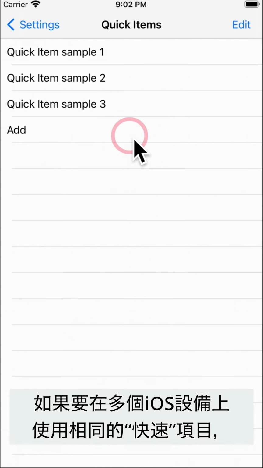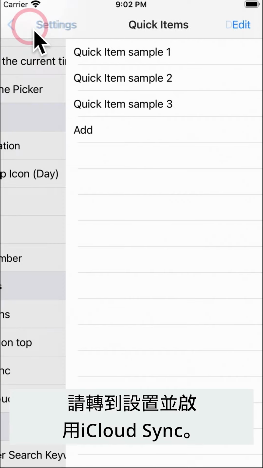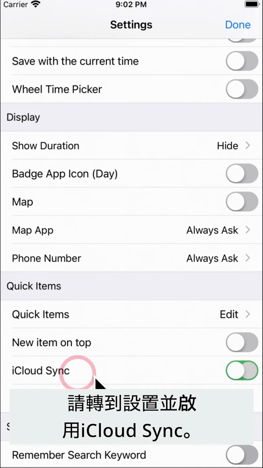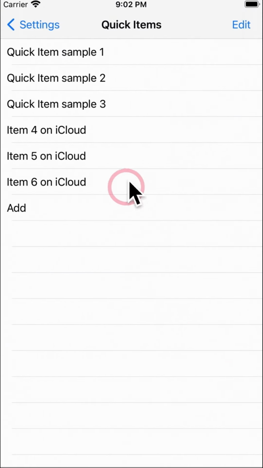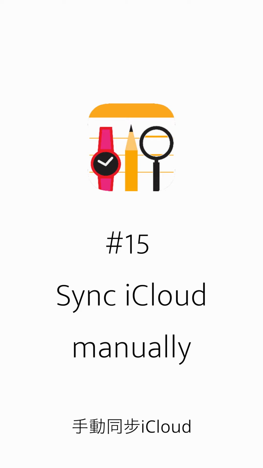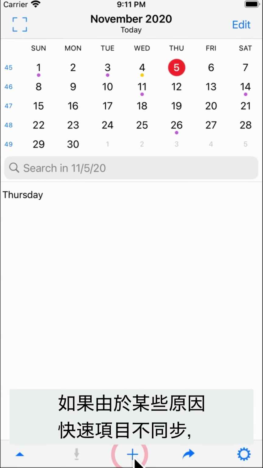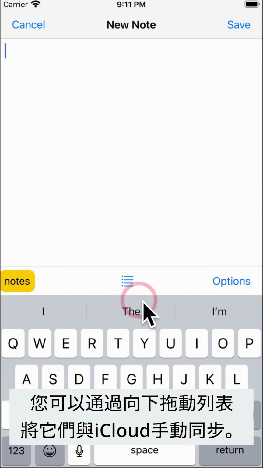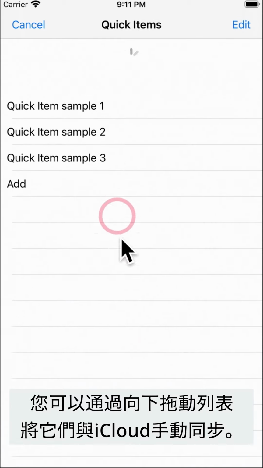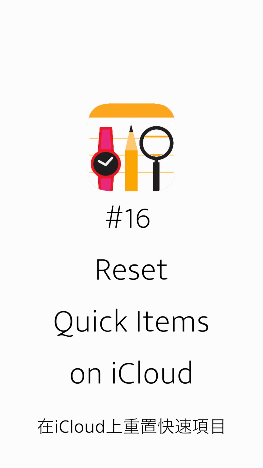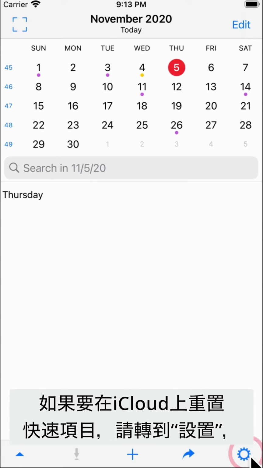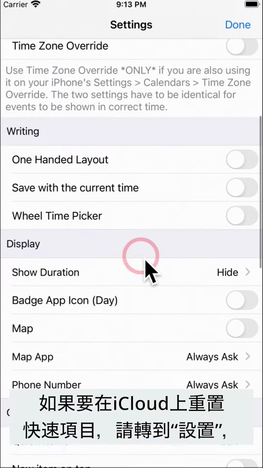If you want to use the same quick items across multiple iOS devices, go to Settings and enable iCloud Sync. If quick items are out of sync for some reasons, you can manually sync them with iCloud by dragging down the list. If you want to reset quick items on iCloud, go to Settings and tap Reset iCloud.